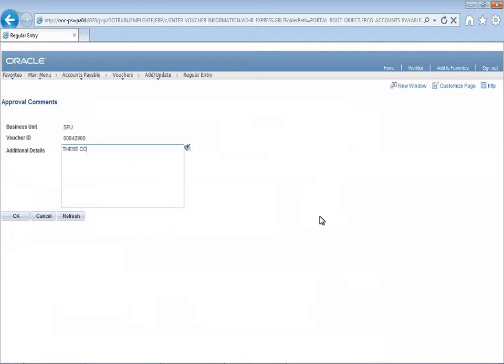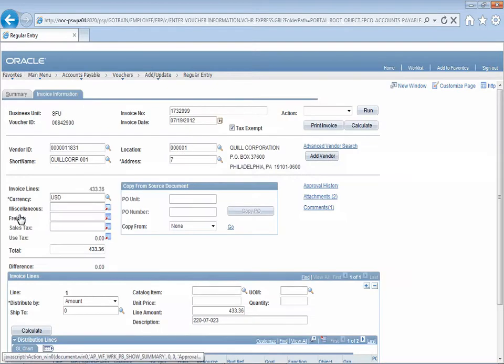An Approval Comments page appears, where you may enter comments that will be seen only by the next approver, which should be your supervisor. This is an optional step. Click the OK button. Now that the voucher has been submitted, your supervisor will receive an automated message from PeopleSoft with a link to the approval page for the voucher. The voucher will also show up on your supervisor's work list.